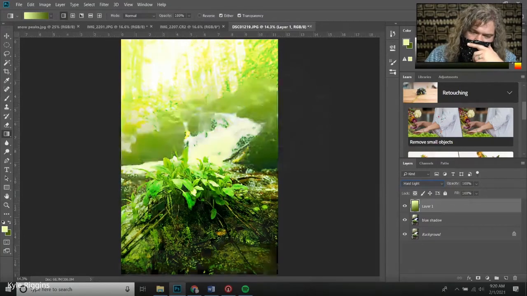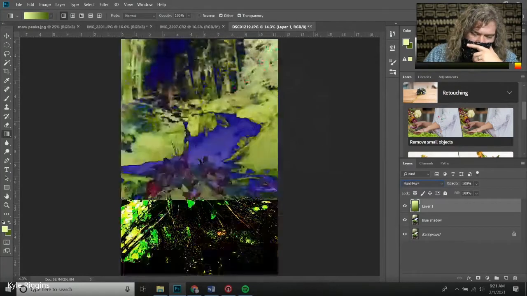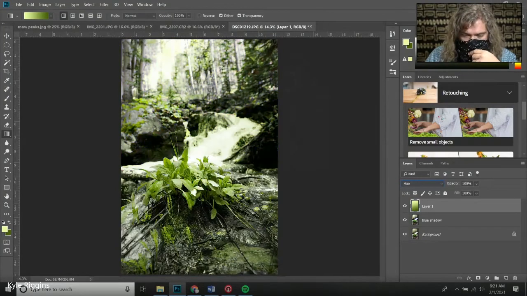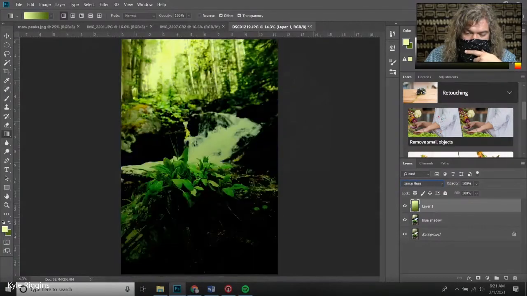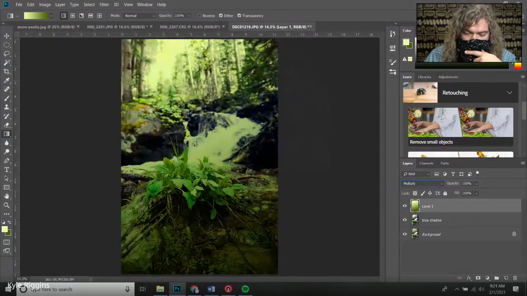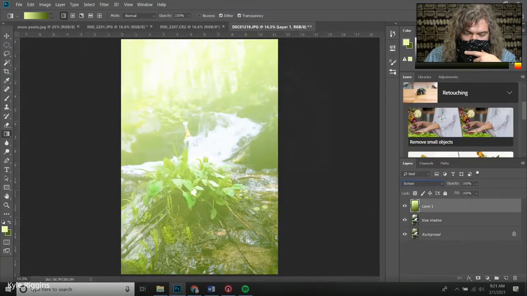No. But it does kind of make the background look good. That made it worse. Terrible. Cool looking, but not what we're after. Nope. Nope. That's wild. Kind of cool. Definitely not. Multiply. We're going to go with screen.